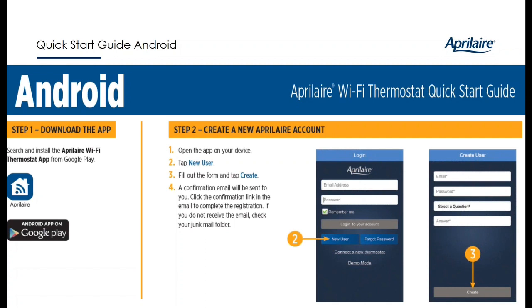Step 1, go to the Play Store, find the AprilAire app. You can see it there. It's a blue background with a white home with a Wi-Fi symbol inside. Download the app, install it, open the app. First thing we want you to do, tap New User. You're going to create a new account, just like you've done with many, many other devices.